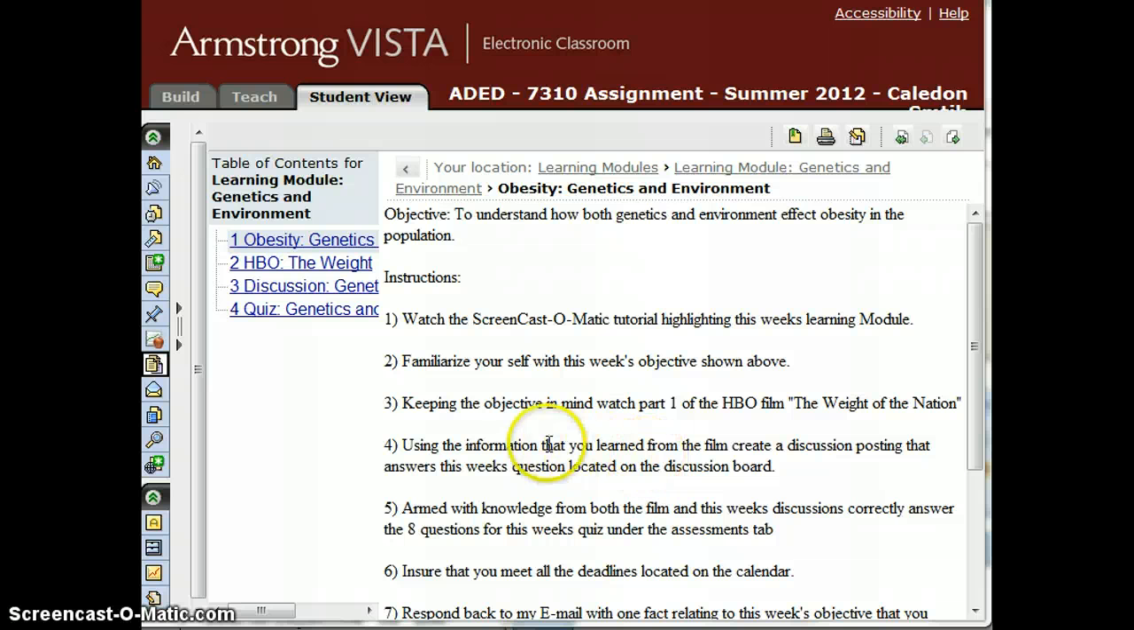Number 3, keep the objective in mind when you watch part 1 of the HBO film, The Weight of the Nation. You can find the link for this film located as your number 2 on the learning module. Number 4, use the information that you learned from the film to create a discussion posting that answers this week's question located on the discussion board. I will show you this question in a moment.